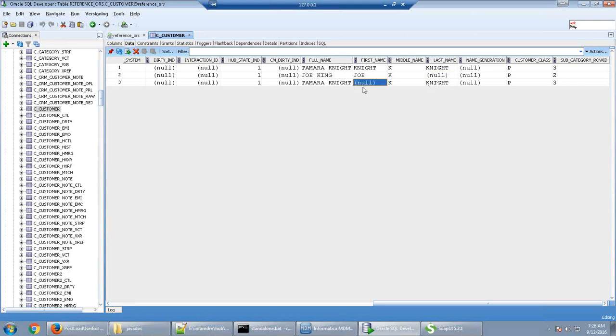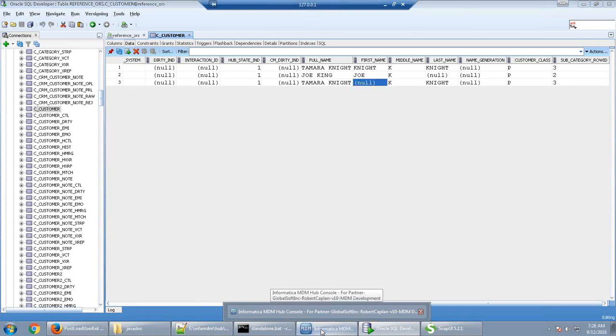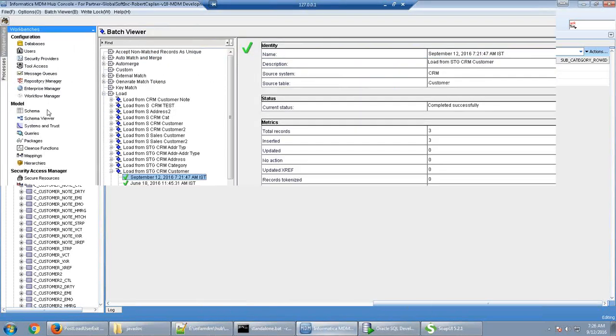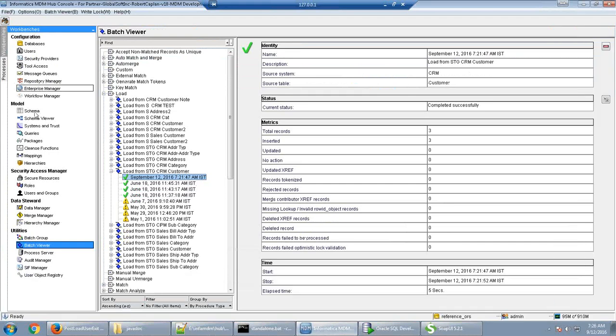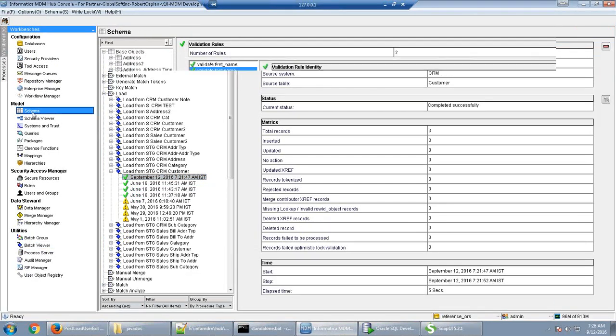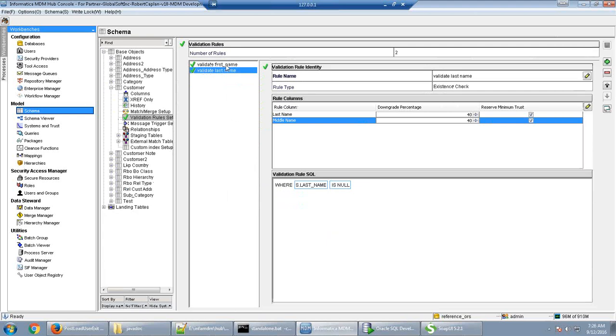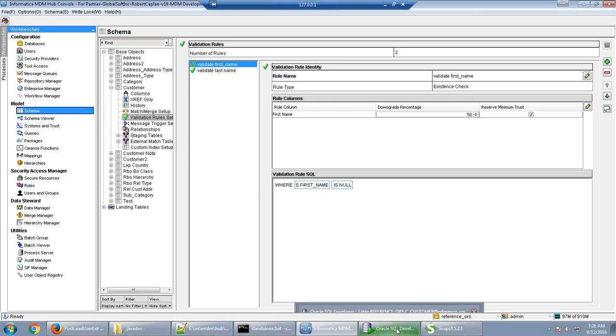So we'll first see the first name. What validation have we put here? If we go to the MDM again, we'll check the validation rule that we have specified, that if first name is null, what is the downgrade percentage? So we are in the validation rule and here we have specified that if first name is null, downgrade the first name by 50%. So it should give me this value 50 in the VCT table.